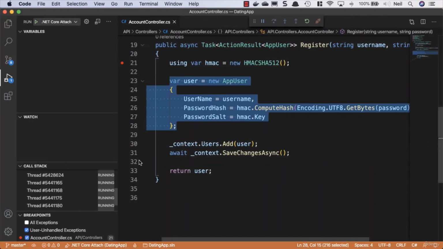And if we go back and take a look at our account controller, well, it's where we're trying to create a new user in this case. So that's just a very brief look at using the debugger. It can be a useful tool to help you understand what's going wrong inside a method.